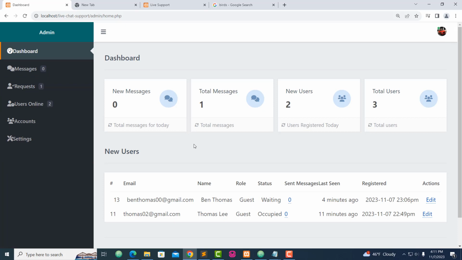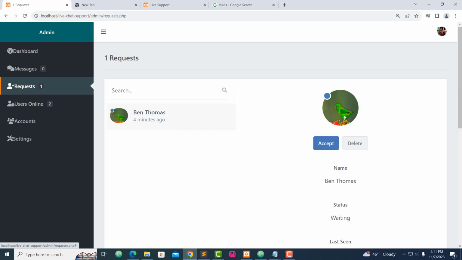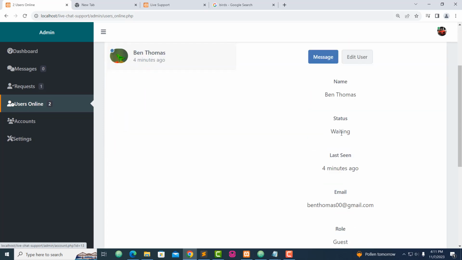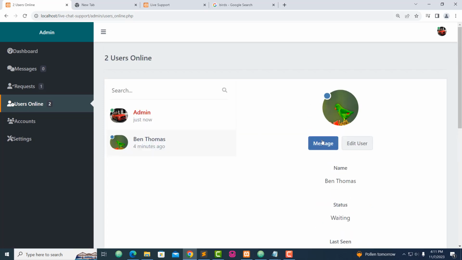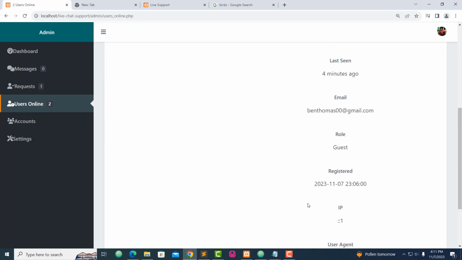Let me go back to requests. Okay, all right, we got it. As you can see now, this is Ben, and because Ben is waiting, that's why we got the blue. For admin, let me show you something. For admin, we have green because admin is online, but Ben is waiting. Once you click here, you can edit. Once we create the message, you can click here and view the chat log.